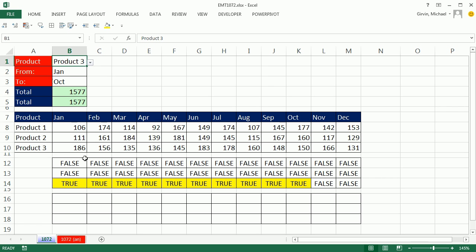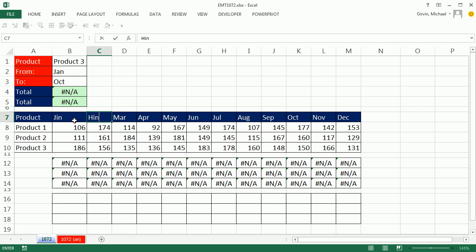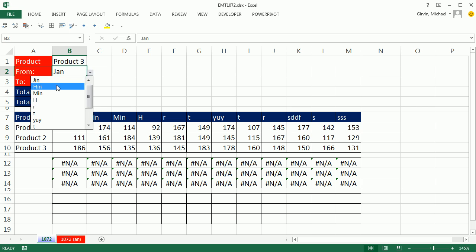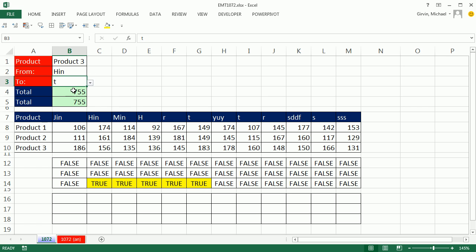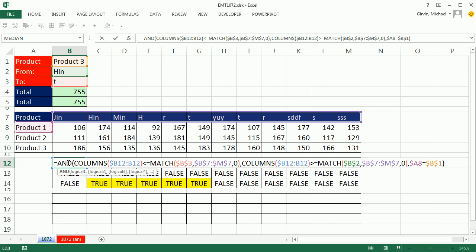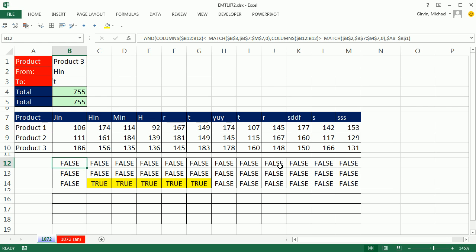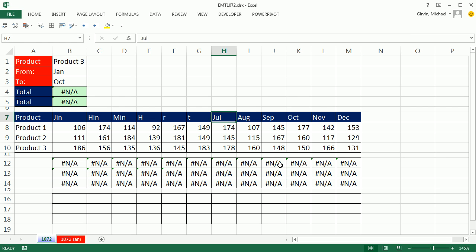Now, I do want to show you that this particular formula here is pretty robust. I could type anything here. Now, if I come up here and select HIN and T, then we have HIN and T for product 3. And then boom, it's all working. So this formula here is going to work no matter what these inputs are here. Control Z, Z, Z, Z, Z, Z.